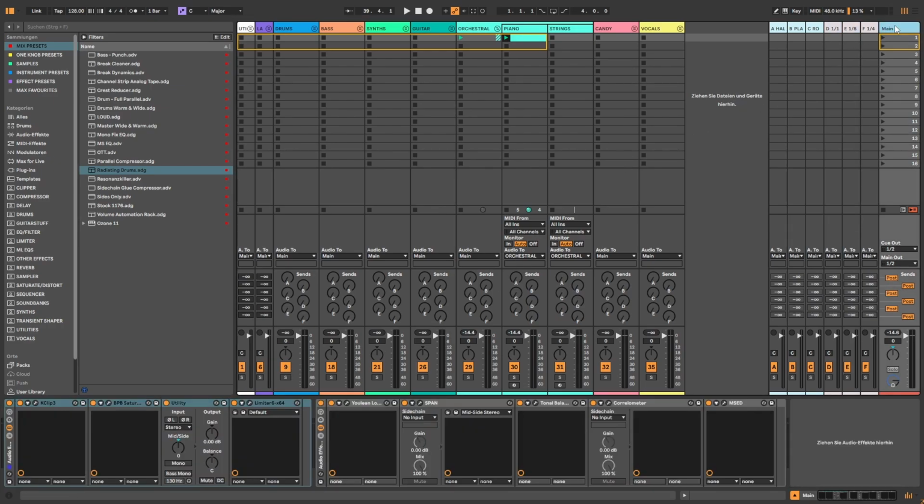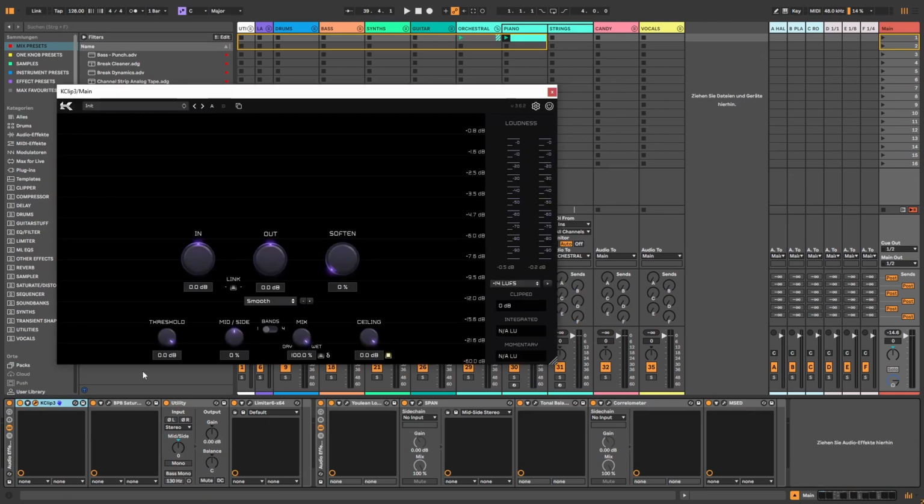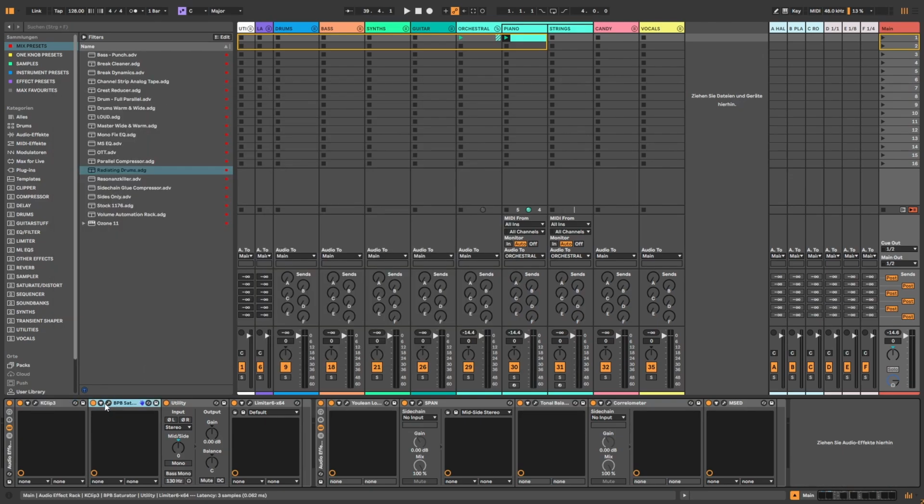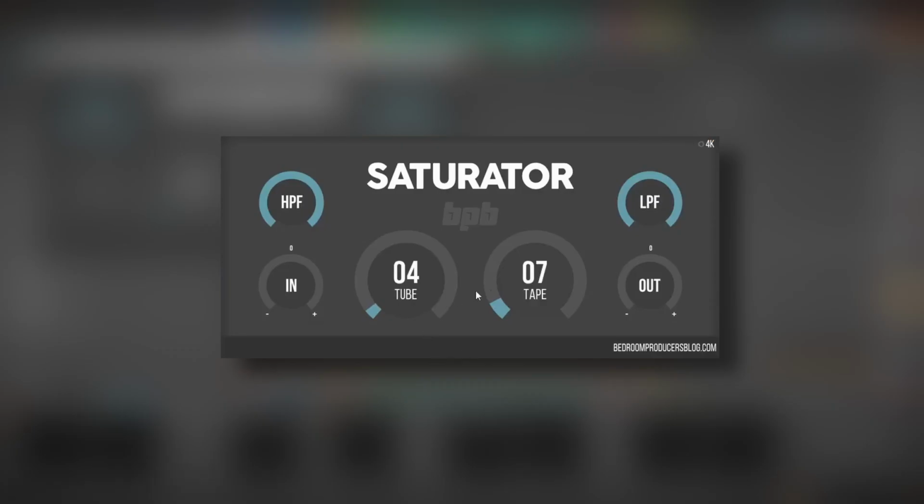Then the master, the main track, whatever. There's again K-clip at the start for catching the last bit of peaks that I might want to get rid of. Then I have a saturator in here, which I have set to very subtle settings. The idea behind this is that I have a bit of saturation immediately when I start the project, because it makes everything a little bit thicker.